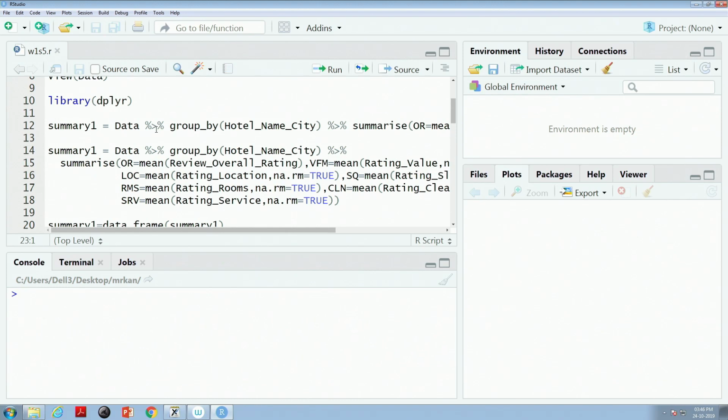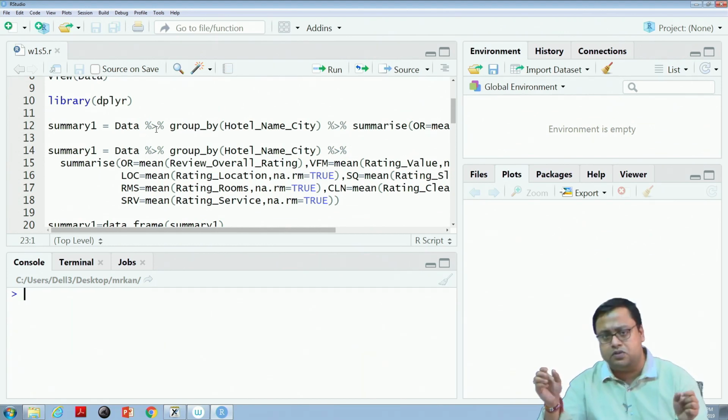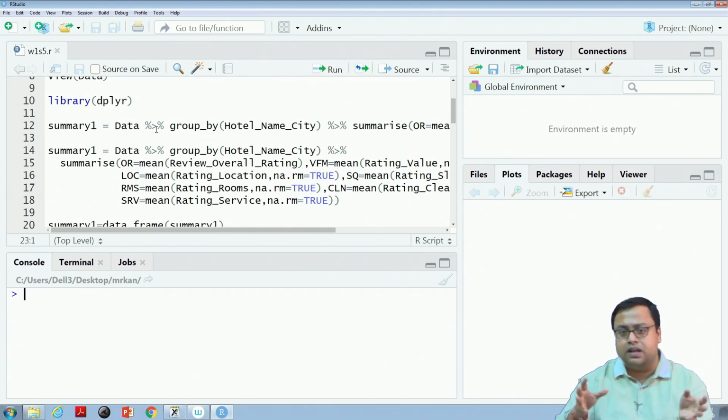And then we also found out how I can compare my hotel with my competitors' hotels. So we selected 2 hotels from Rourkela by chance, and then we created summary 2. And we were about to create a bar plot of the performance of these 2 hotels. So that is where we stopped.